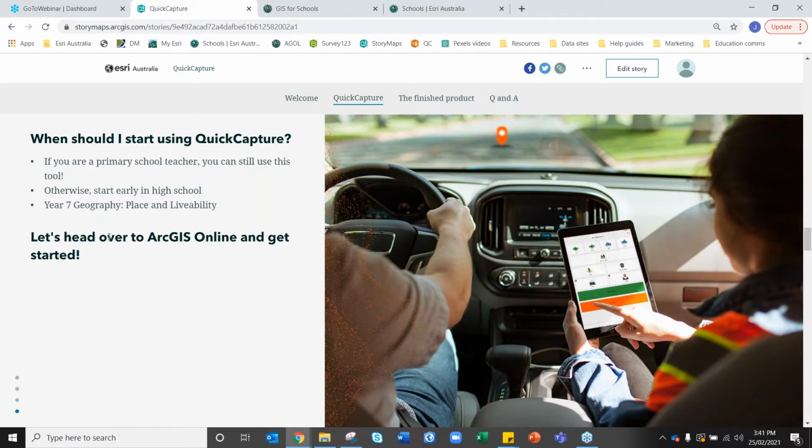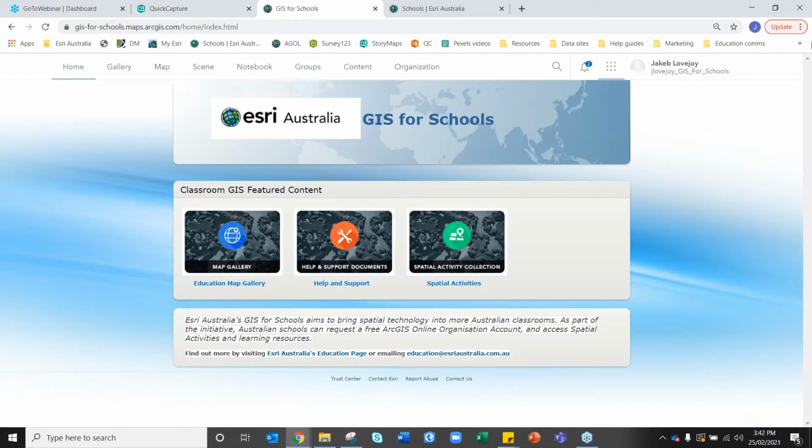Otherwise, let's head over to ArcGIS Online, which is where we need to start with QuickCapture. I'm going to show you the process of creating the feature layers we will essentially use when we go to create our QuickCapture form. So I'm just going to head over here, which is my ArcGIS Online account, and it might look a little bit different to yours. You'll probably have a different home screen than me. And from here, I'm going to head over to Content.